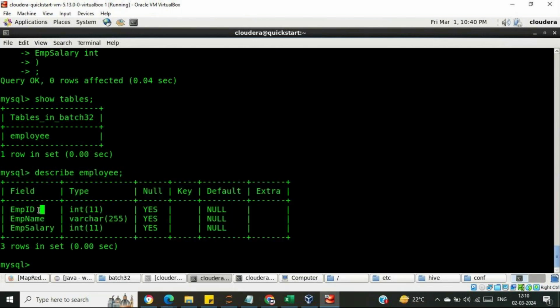The fields are employee ID, employee name, and employee salary. Integer is the data type I have given for the ID. Employee name is of variable character, that is nothing but the string type. Varchar is with respect to MySQL. Integer is the data type for the employee salary.